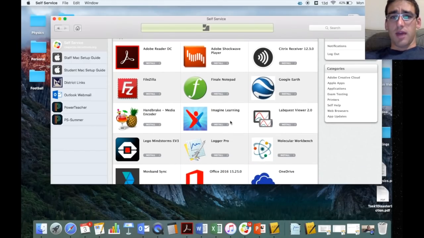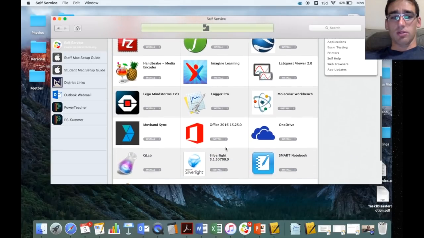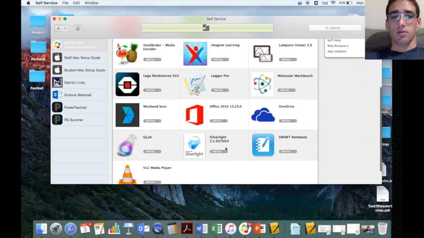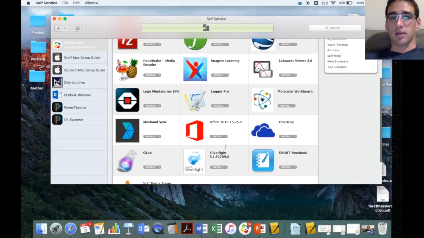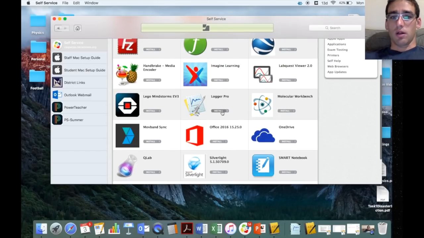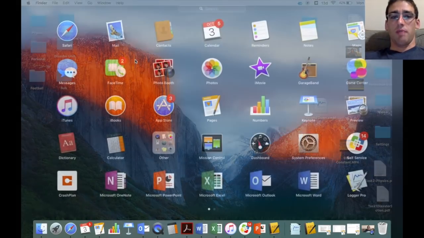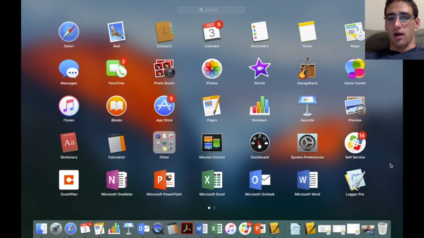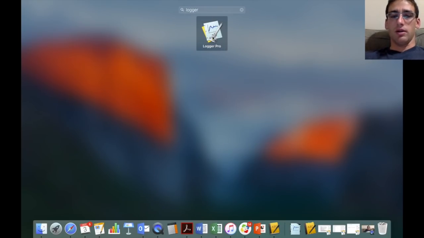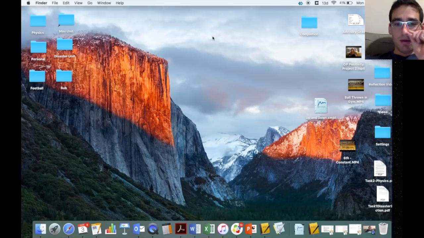There's lots of stuff you can download. You don't need most of it. Just download what you need so you don't bog down your computer. So Logger Pro, click Install. You'll see a little bar across here, look like it's installing. When it's done, nothing's going to open up, so don't think that it didn't work. Just go back to your Launchpad. You can either find it or you can just type in Logger Pro and you'll see it. I'm going to open it. All right.